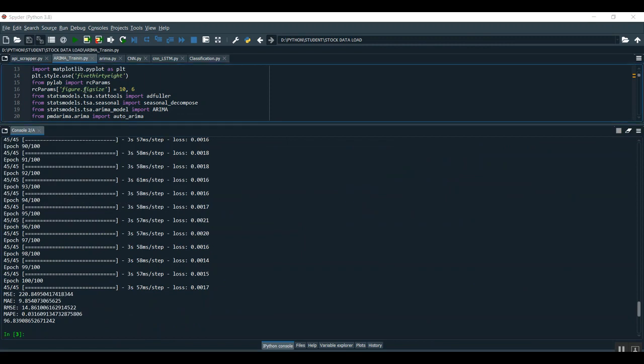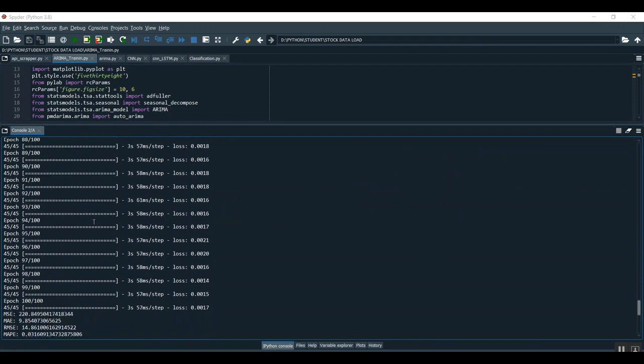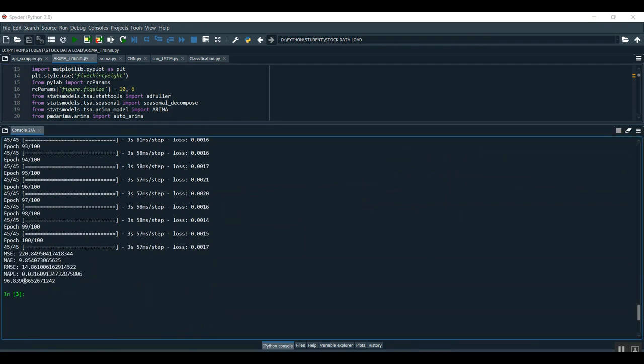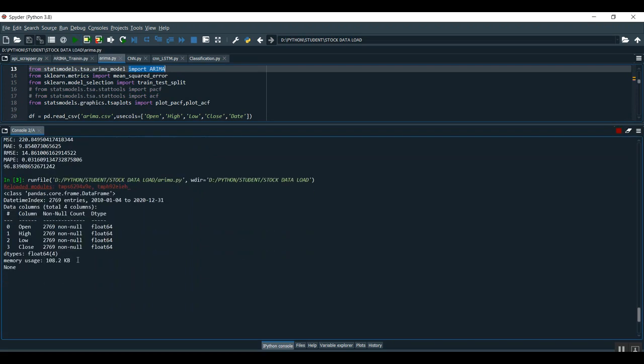Once the ARIMA has been trained, it provides this much result. I am using 100 epochs for the training. After the training, I am getting some suggestions on how the values are predicting and what will be the result for this. That is going on here, from the ARIMA data set after the training.